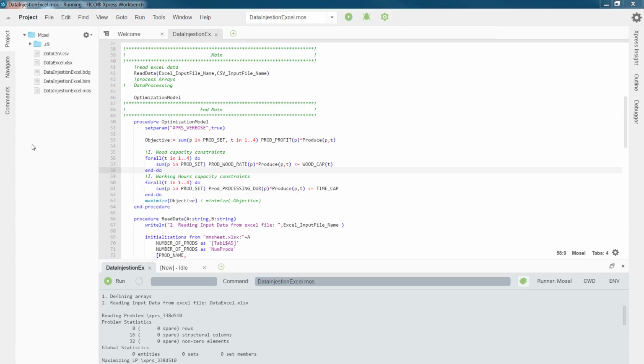If you are interested in learning more about linear programming and classical optimization problems, please go to your Xpress installations, and under examples and Mosel, you can find lots of examples that might be interesting to you.